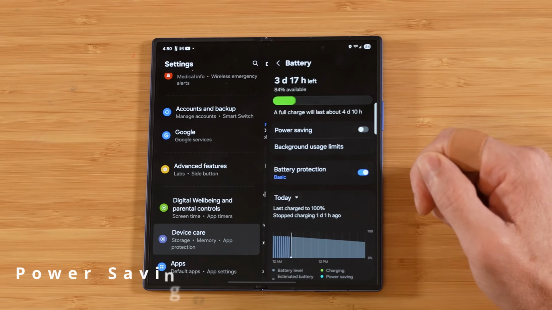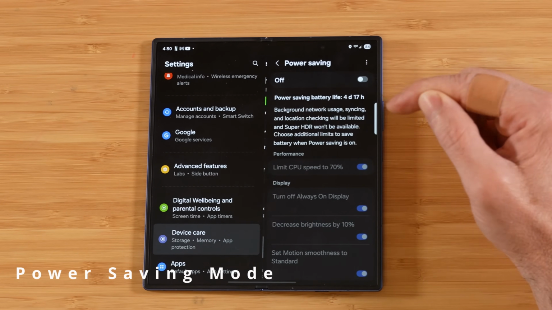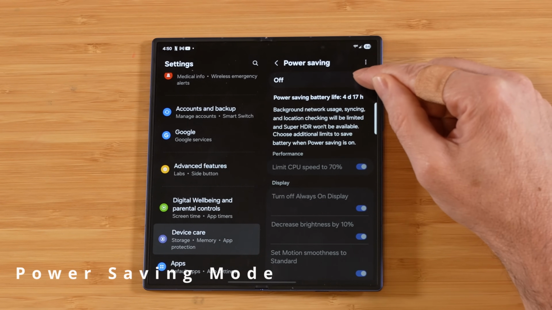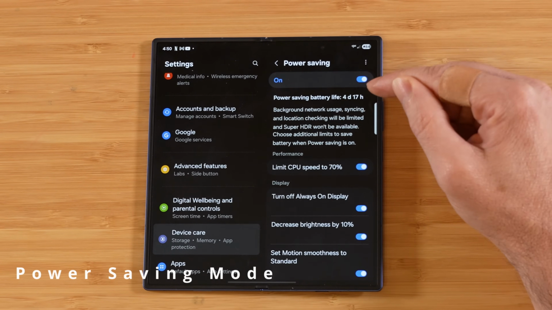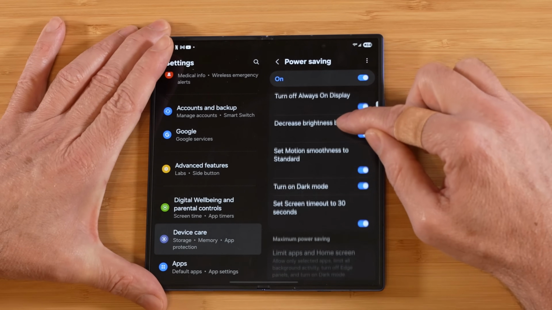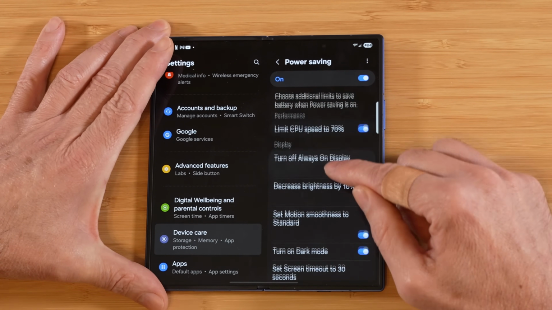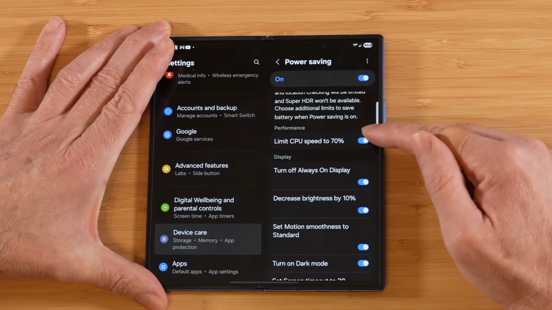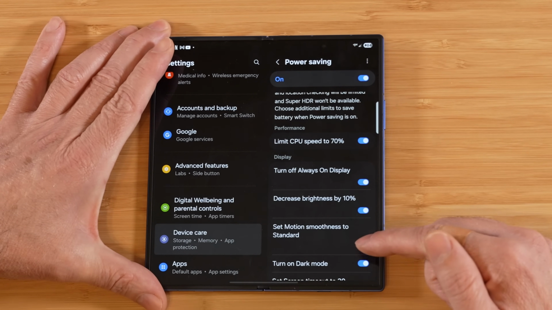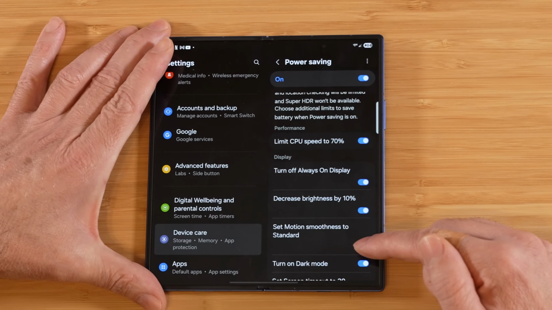This time we're going to tap on battery, and we have power saving. Go ahead and tap on the power saving text, and we can go ahead and enable power saving. And that gives us a bunch of sub options here too, like to turn on dark mode, turn off our always on display, limit our CPU speed. So you can pick and choose which of these you want to enable or disable for conserving battery.